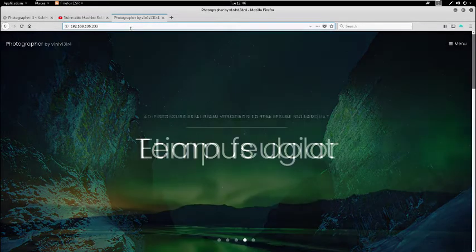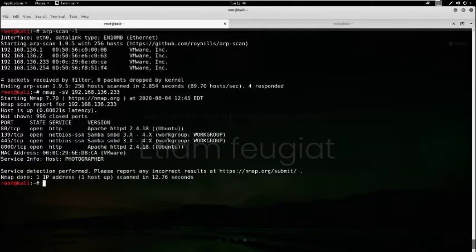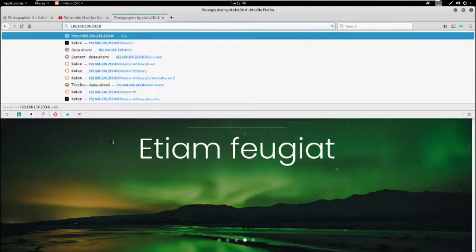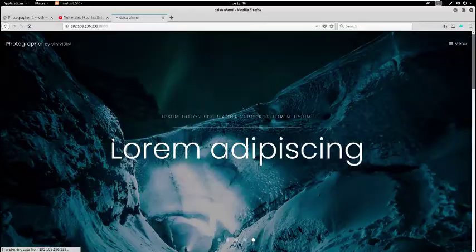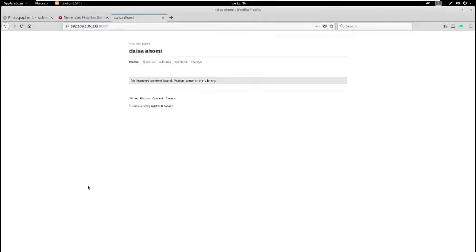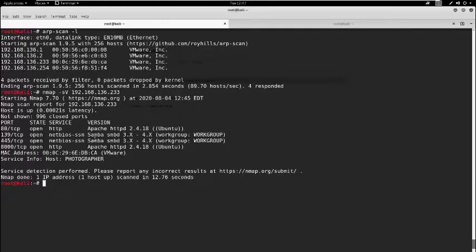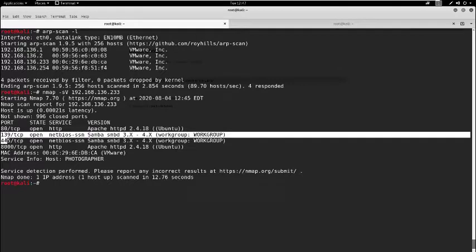So let's try to switch to another port, which is 8000, right? So now I'm switching this port, and yeah, this is the site. And now what we need to do, we can enumerate these 2 ports also parallelly.